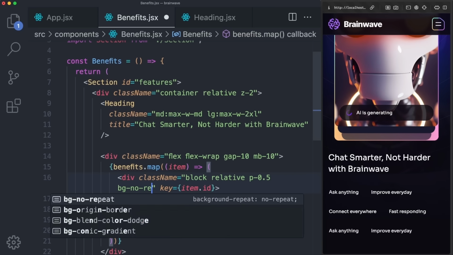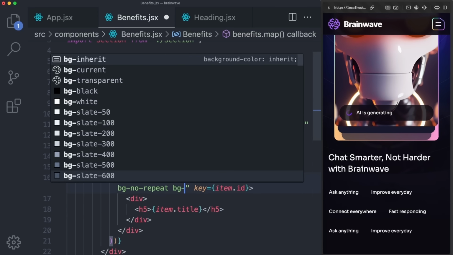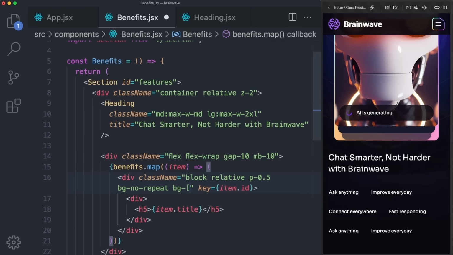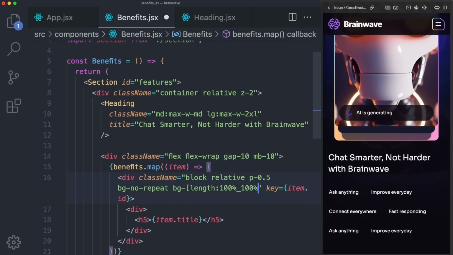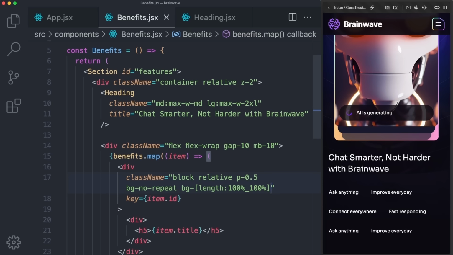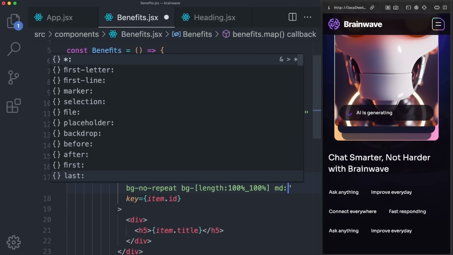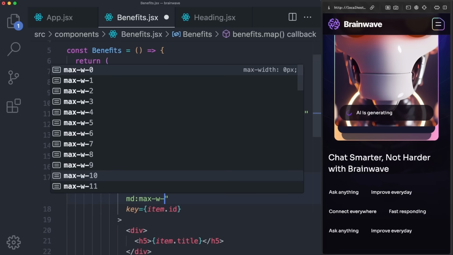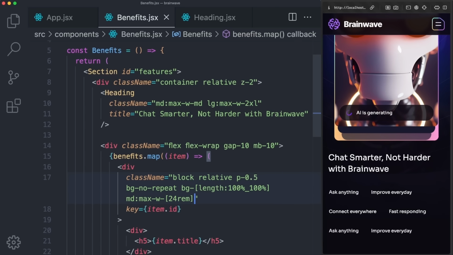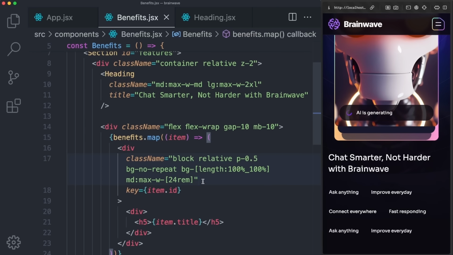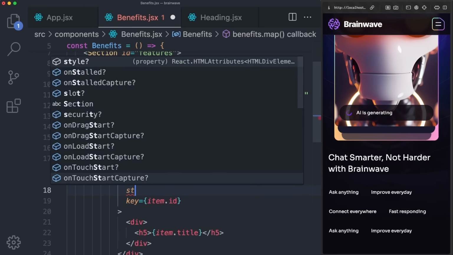bg-no-repeat, like this, bg-, and now this is a special one, we can give it a length by saying length 100% underscore 100%. So now the background will take 100% of the size of this div. And on medium devices, we can also say max-w-24 rem.